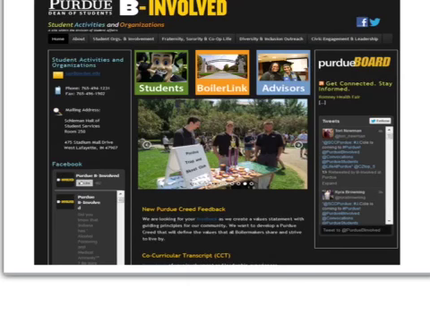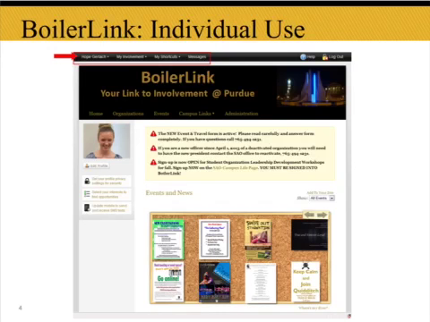When you click on the orange Boiler Link tab, this will take you through to the Student Organization Information site. Once you arrive on the Boiler Link homepage, you can log in to see more information. You log in through the top right corner and you use your normal Purdue login. After a successful login, you will notice your name in the upper left-hand corner above the header, along with several other tabs. This is your personal or individual use control panel.